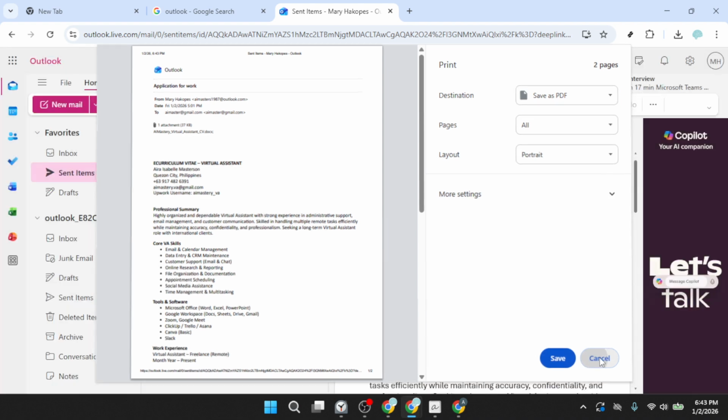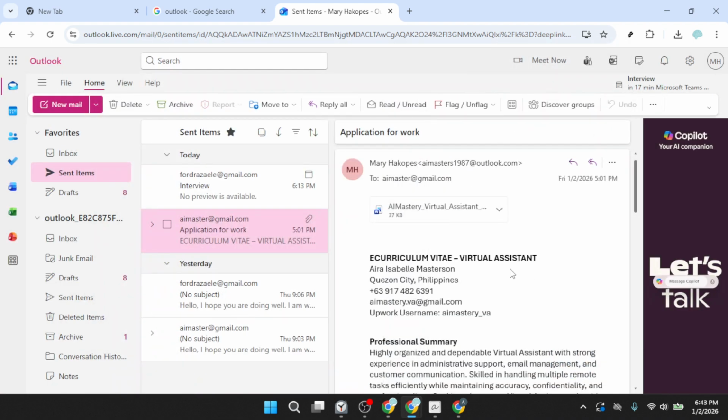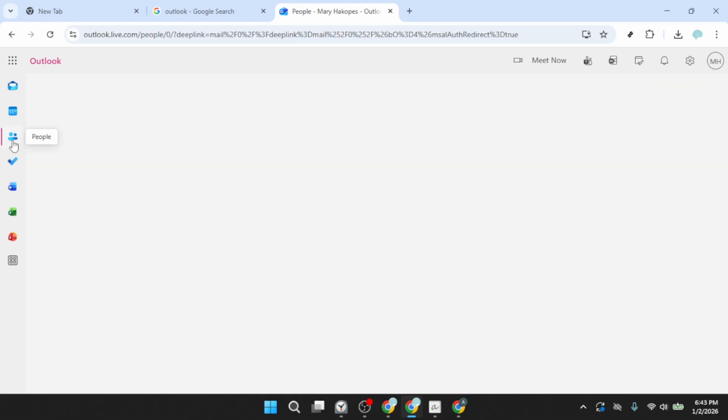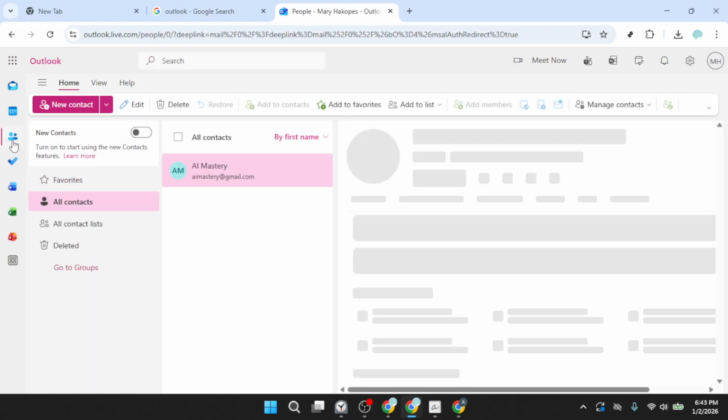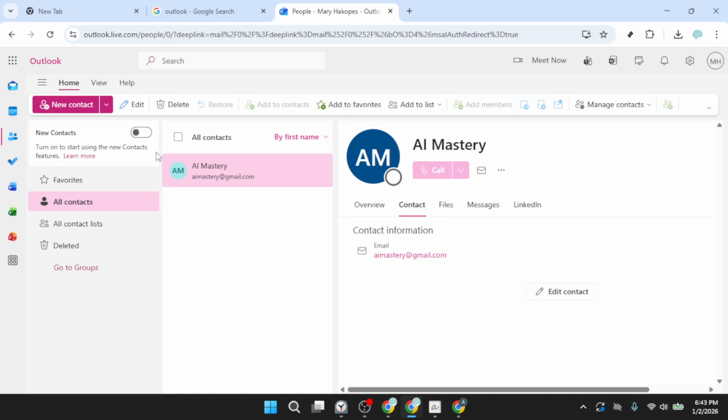Next, let's back up your contacts. In Outlook on the web, select the people icon on the left sidebar to open your contacts. Make sure you're viewing all contacts so nothing is missed. Look for Manage Contacts, then select Export Contacts. When the Export panel opens, click Export. Outlook will download a .csv file containing your contacts.